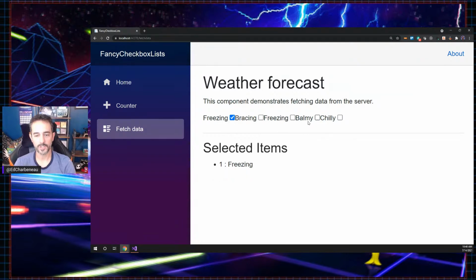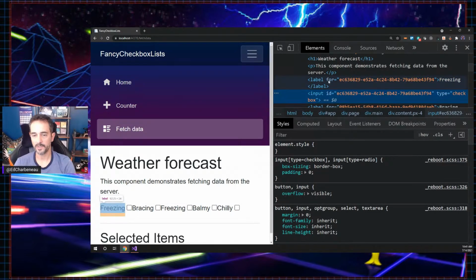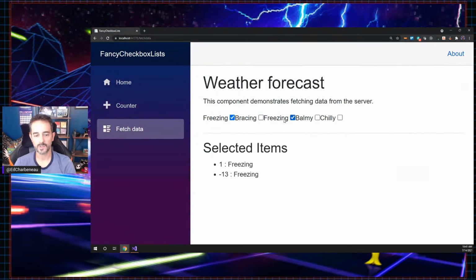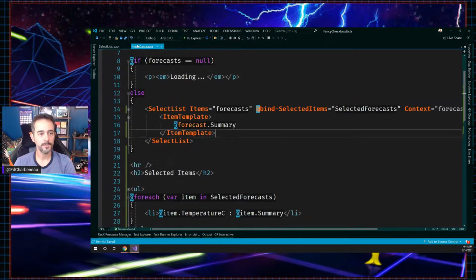So we're just leveraging some HTML here. Anytime the ID of a checkbox is the same as the label for, you can see these two, the for and the ID match. That is all we really care about. And when that happens, we're going to select the item that it corresponds to. So that gives us our selection.